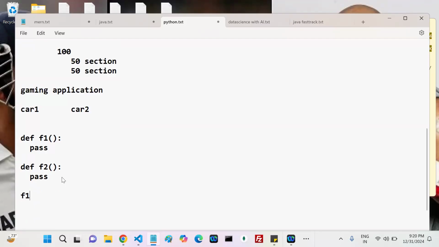If I run F1 and F2 normally, what happens? First in F1, all the statements get executed. After that, F2 starts the execution and completes. It's a synchronous way. But our goal is not like that, right? Our goal is that my F1 and my F2 should execute simultaneously. It's not one by one, it is parallel, simultaneous.